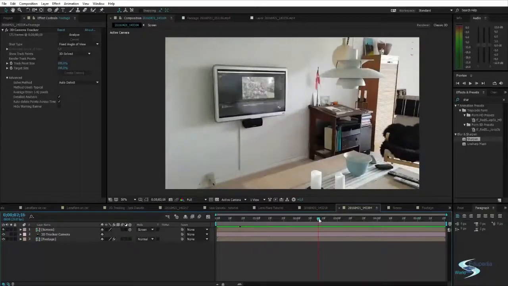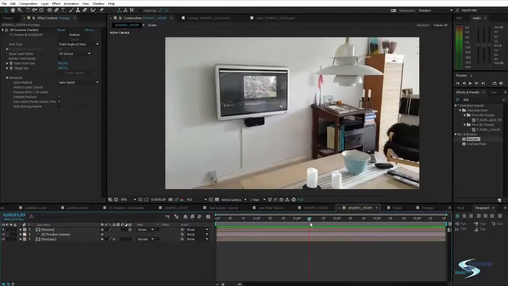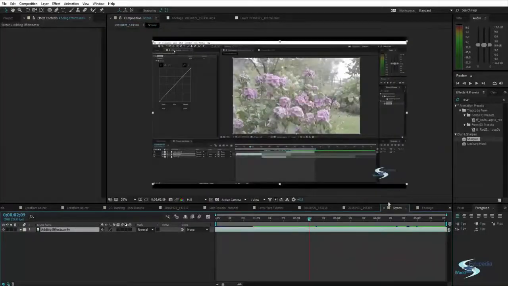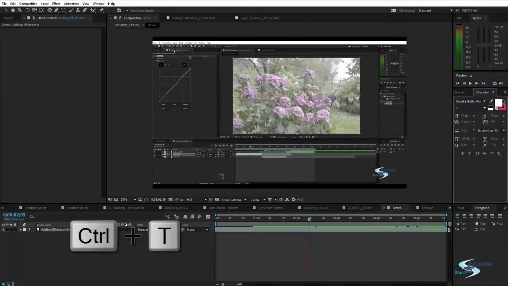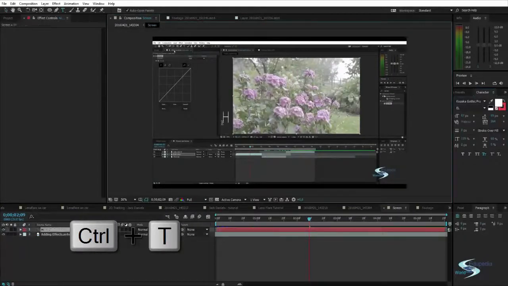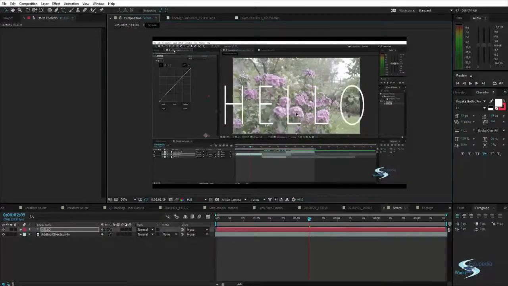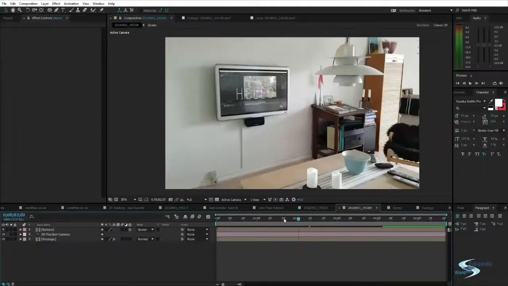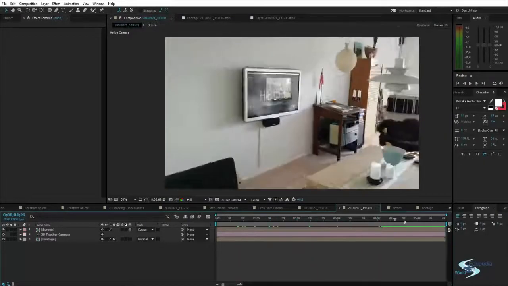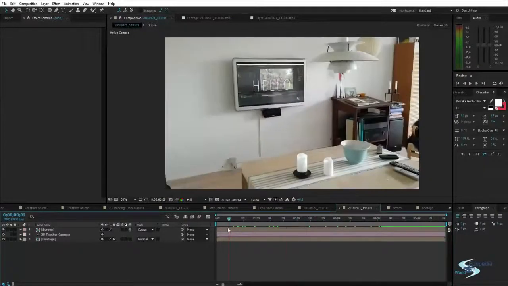And hocus pocus, if we go into this other composition called screen, then we can just change whatever we want on the screen. So we can do Control T, type hello, make this very large like this, and when we are back in our other composition, you can see there's something new on the screen. It says hello.